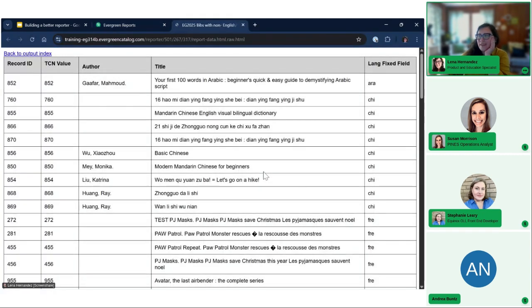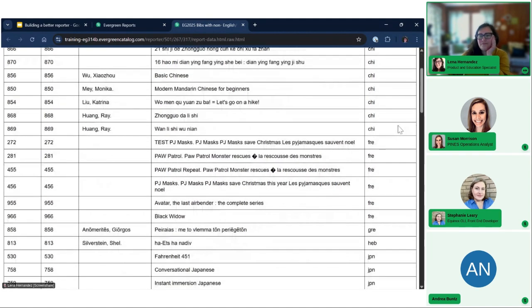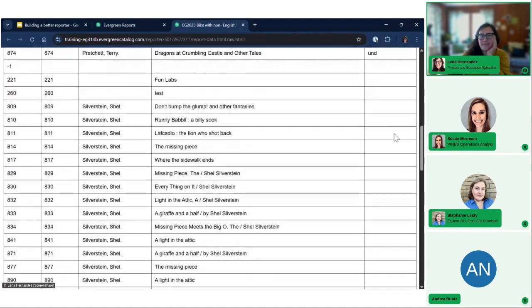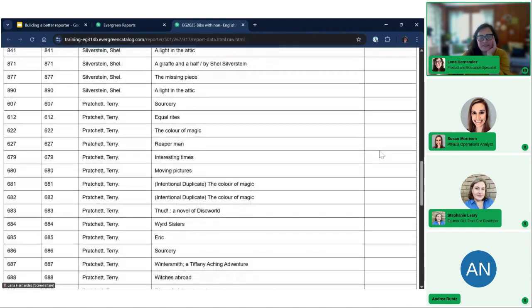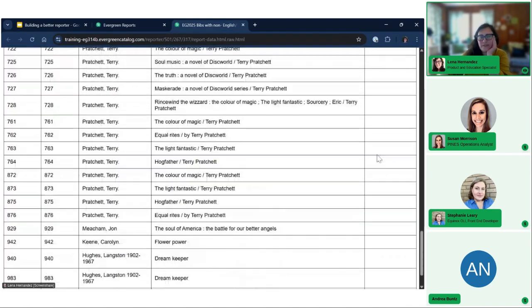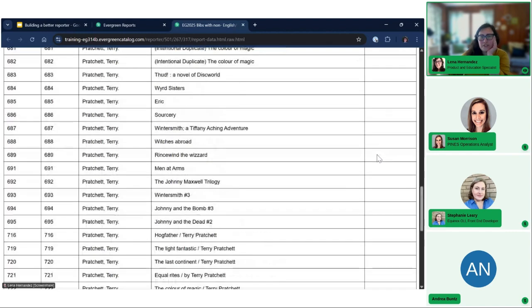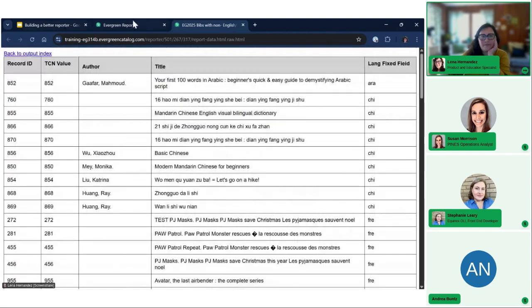So here is my result. We've got a number of titles in here, including a ton of things that some terrible person has put in with a bunch of missing language codes. Who could that have been? Definitely wasn't me.